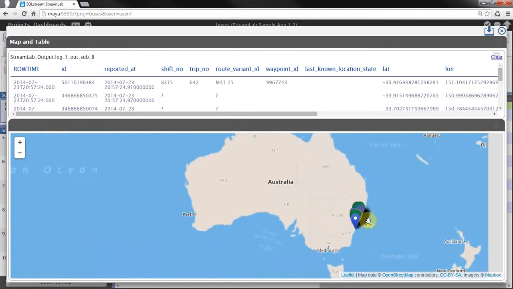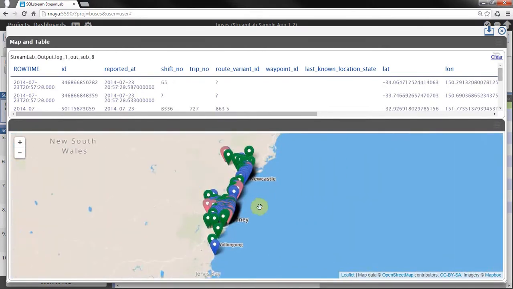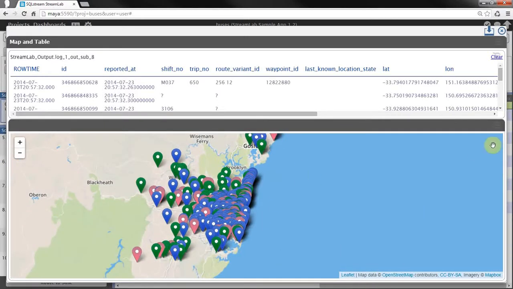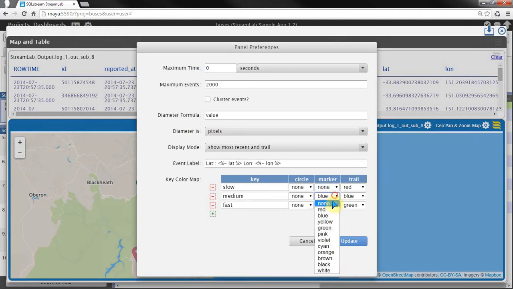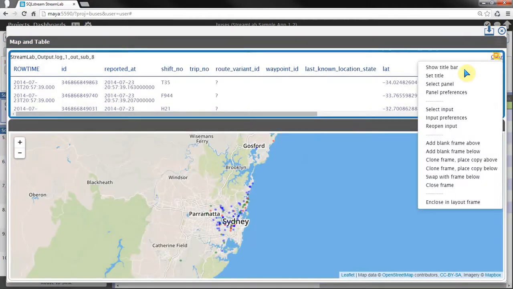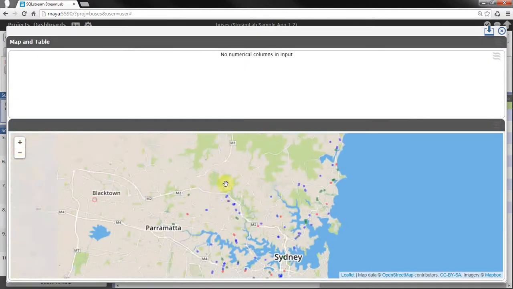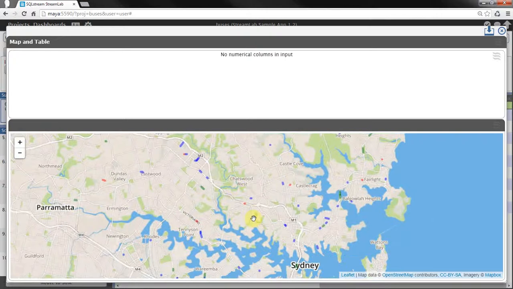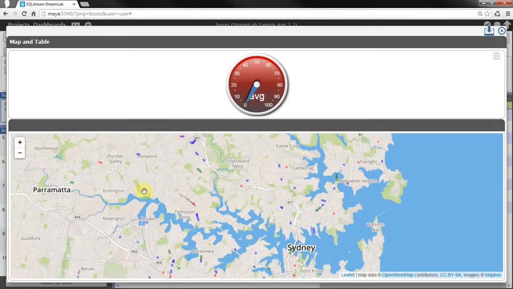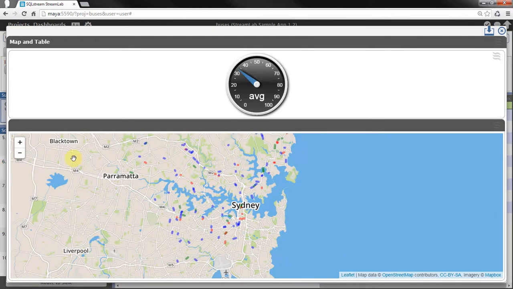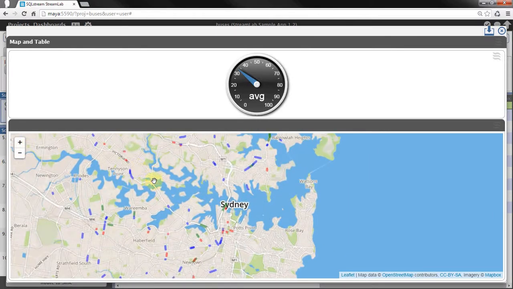We can see everything's here in the Sydney area. There are quite a few buses being tracked here. The data is being streamed in at about 10 times the normal speed, so otherwise buses don't move that quickly. And the colors indicate the speed at the last recorded event for each bus. And up top there we have the average speed of all the buses, which hovers right around 35 kilometers per hour.